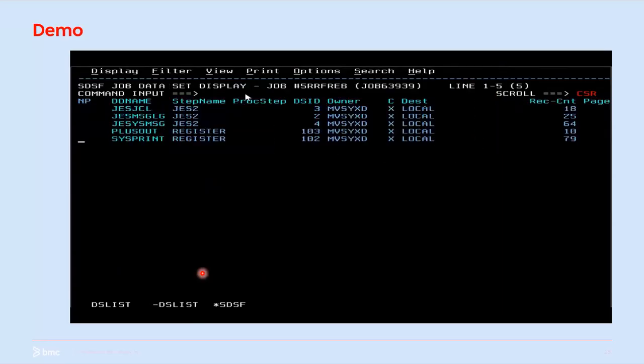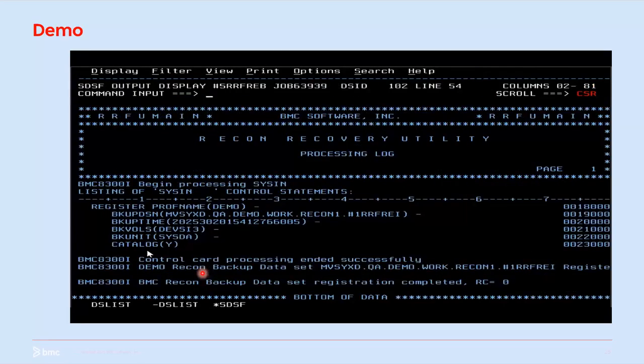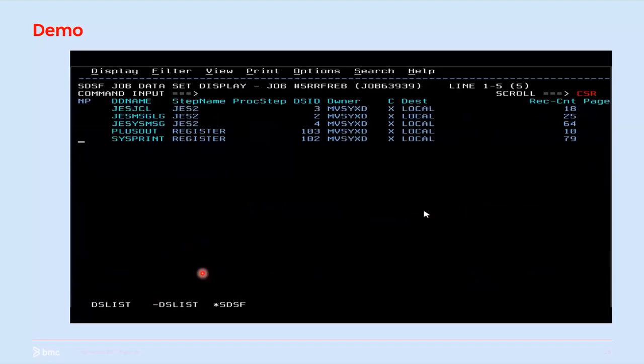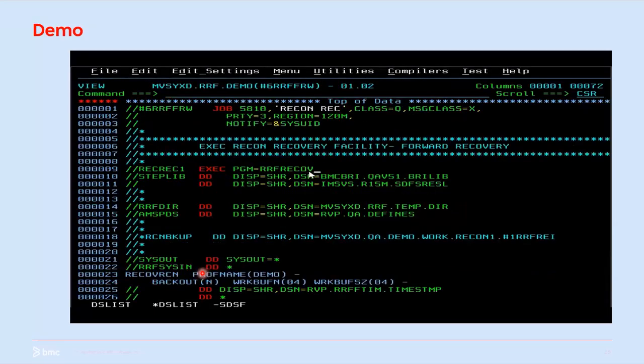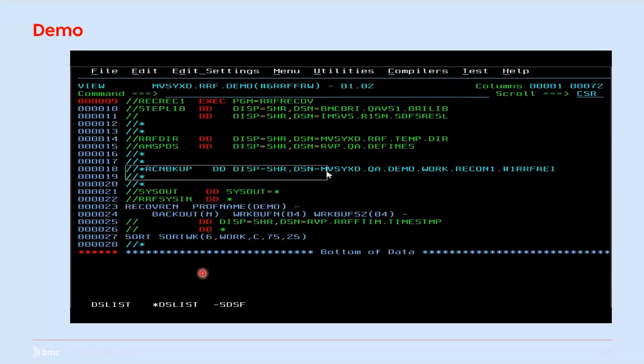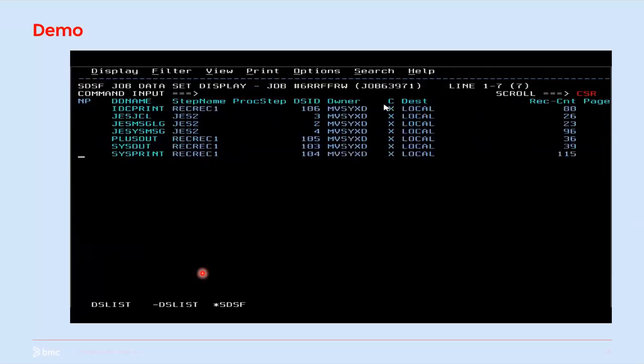Now when you check the sysprint, it says that your backup is registered to the directory, and now we will run the forward recovery again. This time I'm not passing the RCN backup DD statement, so it will read the backup information from the directory. I am just passing the timestamp and submitting the job. The job is completed. Now we will see the sysprint.